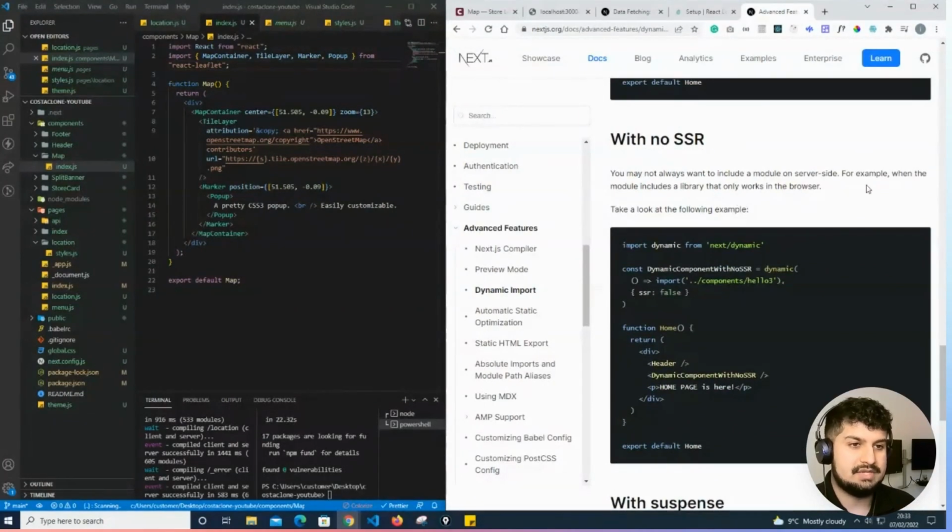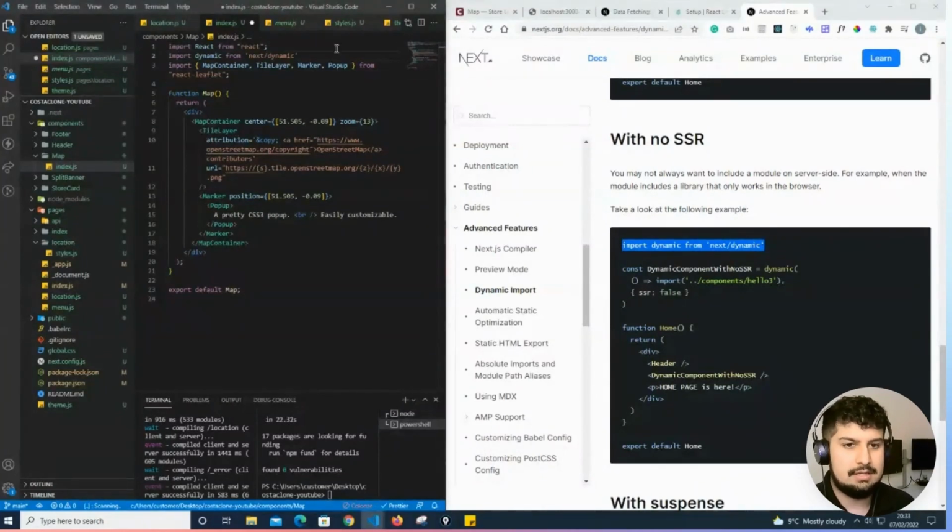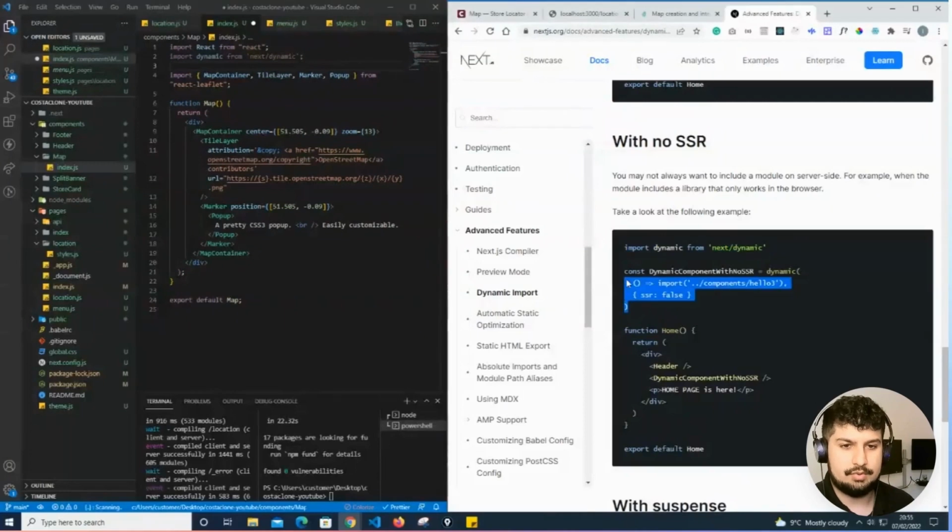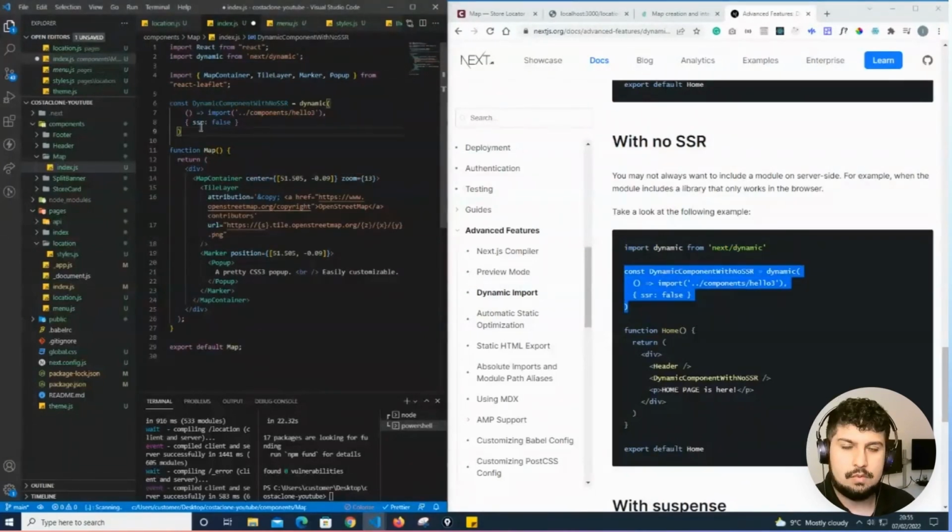The explanation here is you may not always want to include a module on server-side, for example, when the module includes a library that only works in the browser. So what we need to do is import dynamic from next/dynamic like so and paste that in. And we also want to import this just below like so. What is happening here is we essentially want to return this and also turn off server-side rendering.